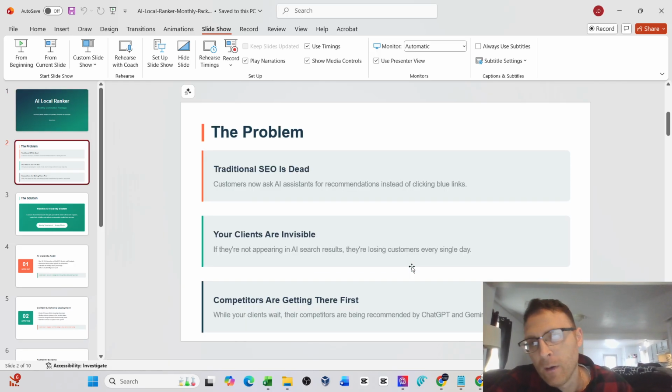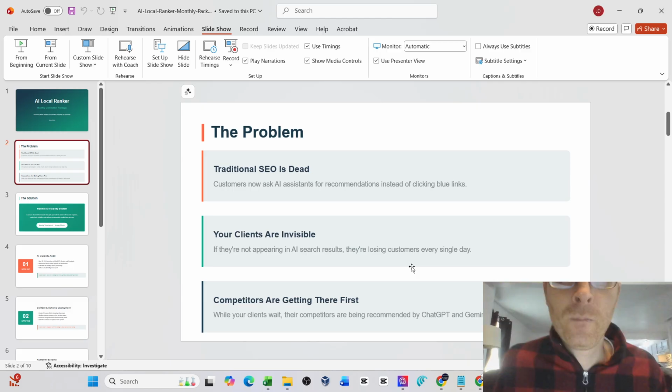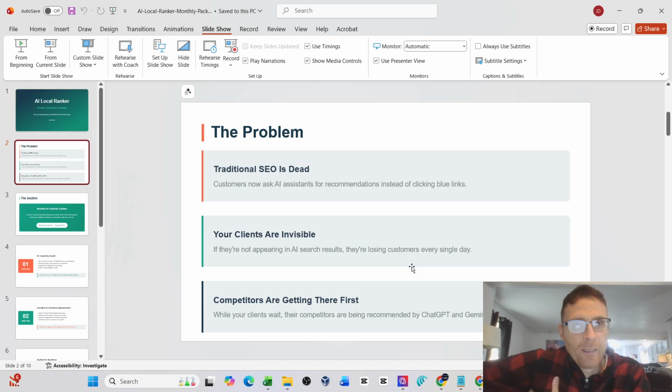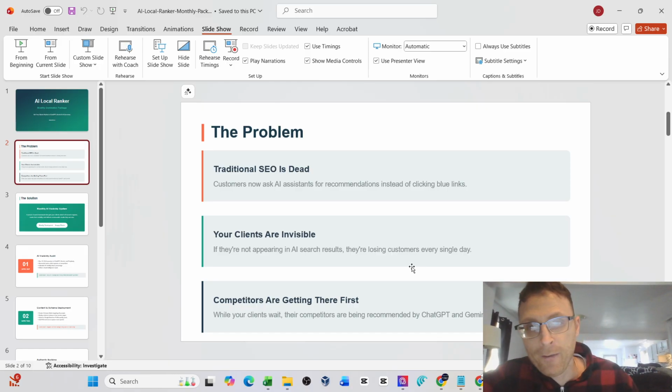So the problem: traditional SEO is dead. Customers now ask AI assistants for recommendations instead of clicking blue links. People don't like clicking blue links that much. They really don't like paid ads. And this is nothing against paid ads, but people don't want to click ads. Do you want to know why people don't want to click paid ads? Because they know it's going to be double the price for the same product. Sorry, I said that.